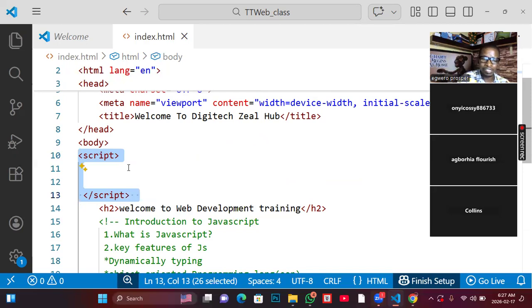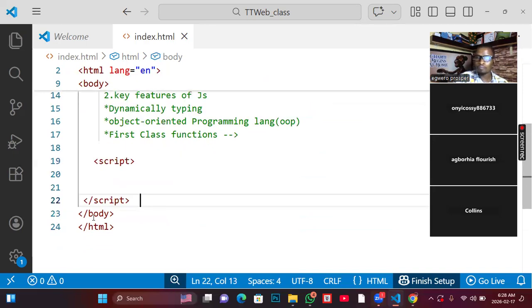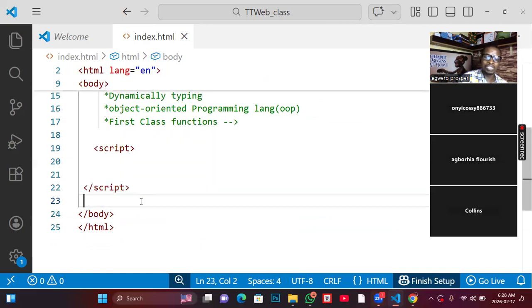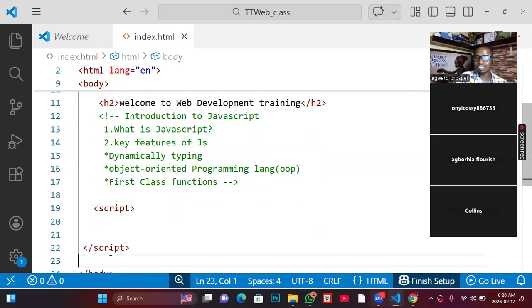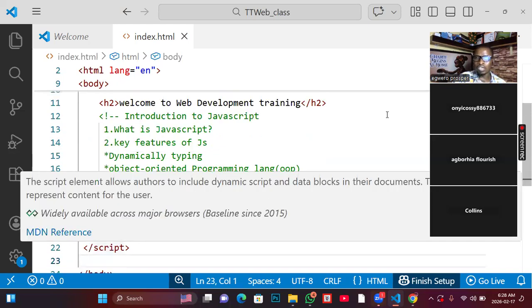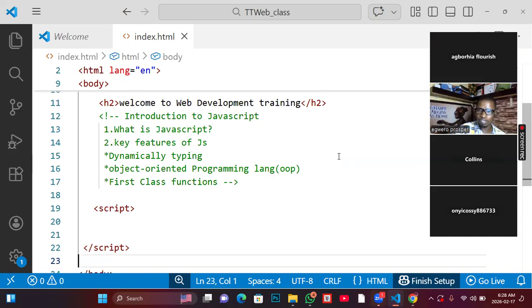professional standard says that your JavaScript should always come before the closing body, because it is assumed that before the closing body, there is no HTML tag under it. All your HTML content should have been written before it. So this is the internal way of writing JavaScript. But because we need to get the action, we need to verify it and see whether there's communication, I will now bring in variable concepts here. Okay, Flourish, you have a question?